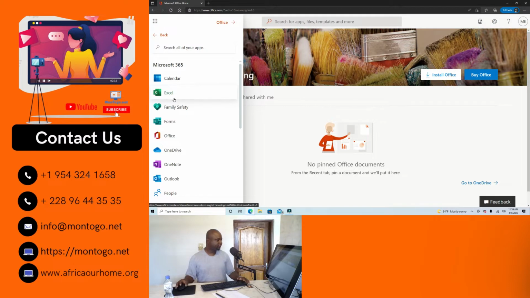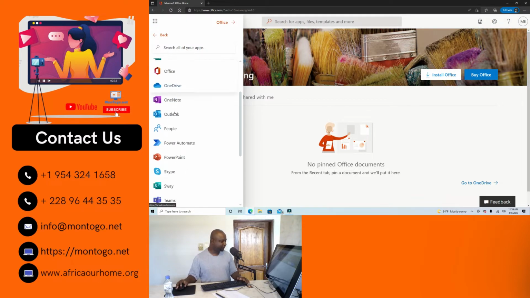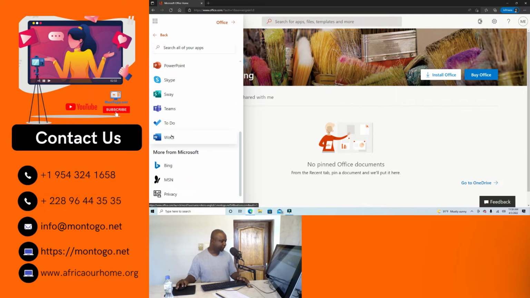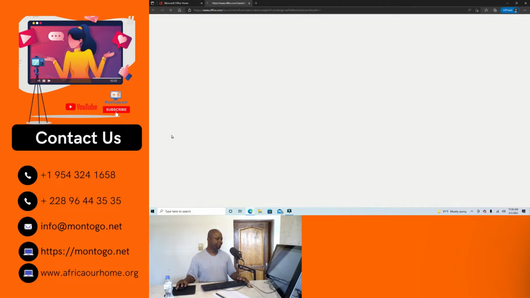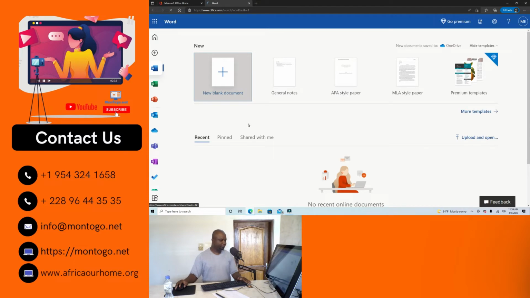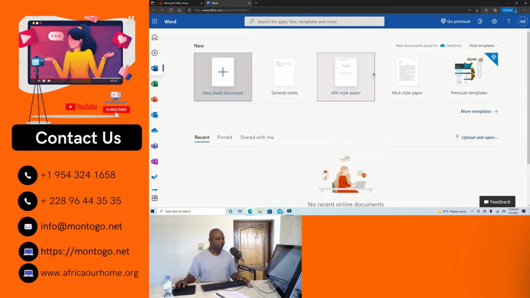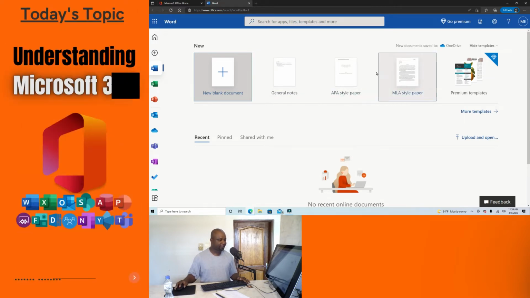Okay, so the first software I'm going to pick in this list today to talk to you about will be Microsoft Word. Let me open it. Okay, now I've opened Microsoft Word, and I can start with a blank document, or I can use one of the existing templates here. And if I want more templates, I can also go here.